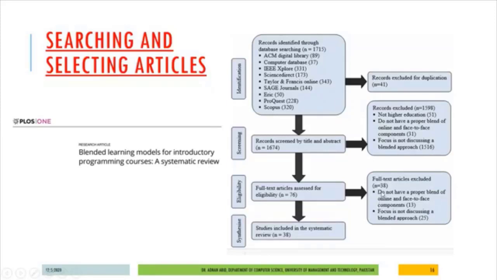And again, at this last step, we can see that the 38 articles which were excluded do not have proper blended learning online and face-to-face components. We still thought after reading the title and abstract that they fall into this category, but once we got into the rest of the details of the article, we figured out that 13 articles are not appropriate for selection.